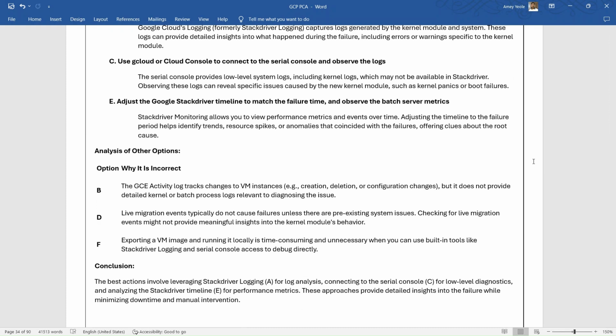Analysis of other options. Option B is incorrect. The GCE activity log tracks changes to VM instances, for example, creation, deletion, or configuration changes, but it does not provide detailed kernel or batch process logs relevant to diagnosing the issue. D. Live migration events typically do not cause failures unless there are pre-existing system issues. Checking for live migration events might not provide meaningful insights into the kernel module's behavior.